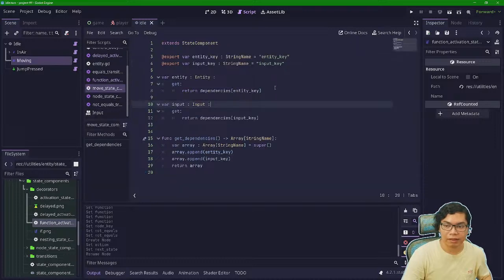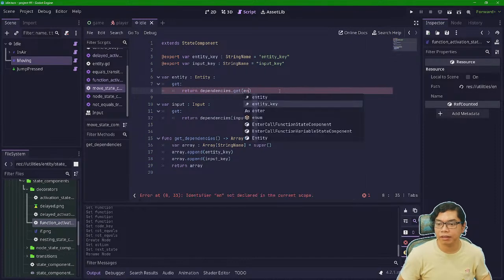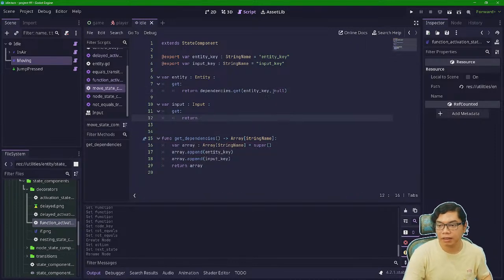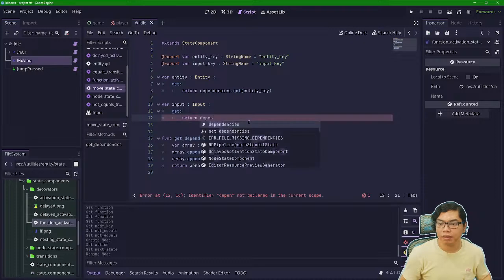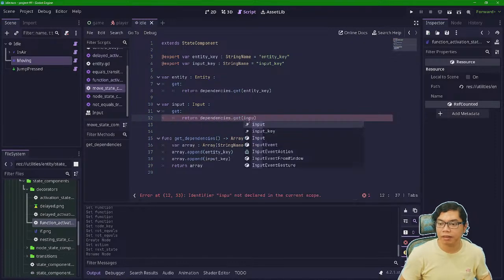And then this should be dependencies.get entity key null. Do I actually need the null? It is. That is the default. Dependencies.get input key.